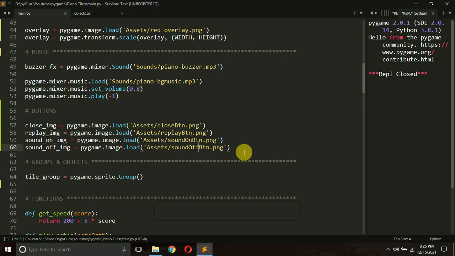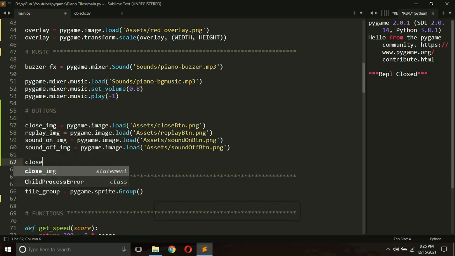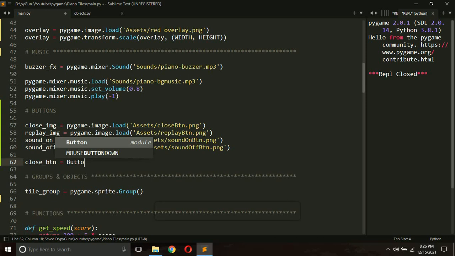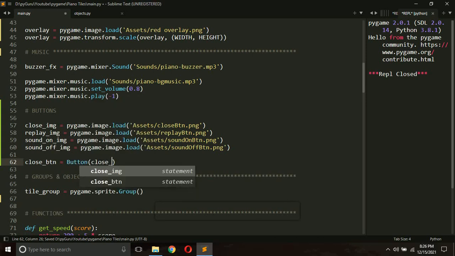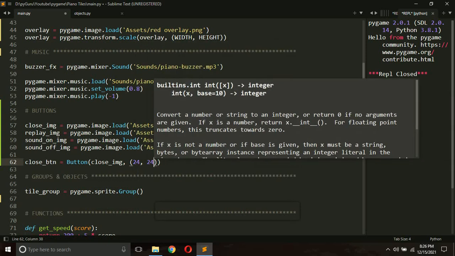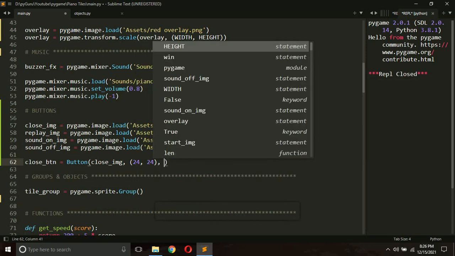Now we have to create buttons. It's very easy to create buttons using the code. And again, you can get this code in the GitHub repo. You can just go there and copy paste it. You don't have to worry about it. The code is already available there. The first thing it takes is an image that we want to show. Then it takes the new width and height. So 24, 24. This will be my new width and height for the image.